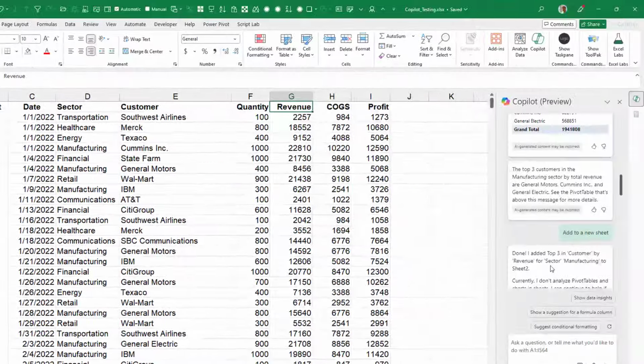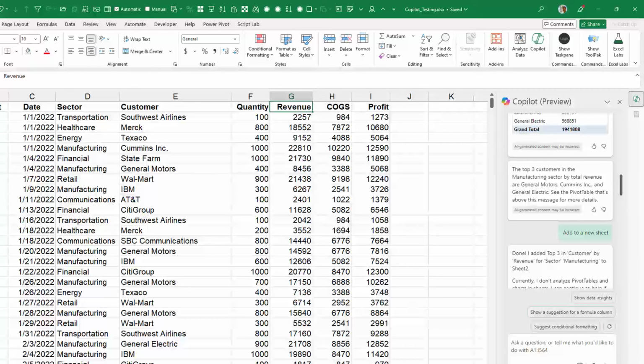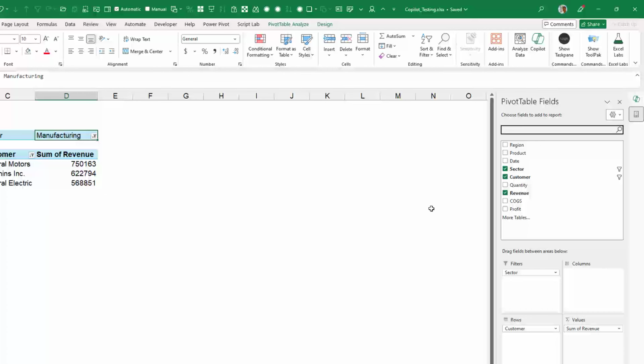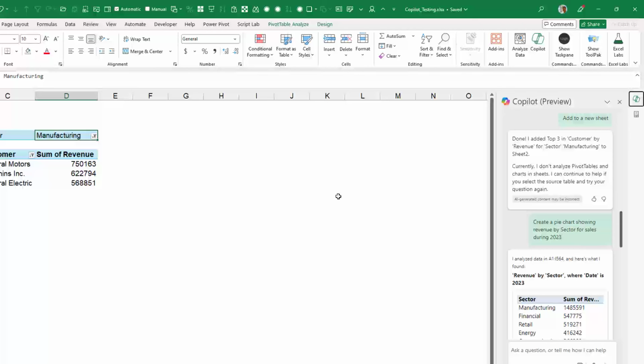Okay, but then here's the really weird thing: they took me to sheet 2, and the only thing on sheet 2 now is this pivot table. All right, but now they are telling me, hey, I don't analyze pivot tables and charts in sheets. Go back to your source table and try the question again. I don't know, this is to me just a little bit surly, right? Like, hey, they're showing me the answer. Give me a chance, I'll go back to the original data rather than tell me that you can't.